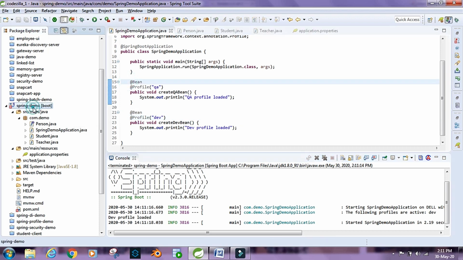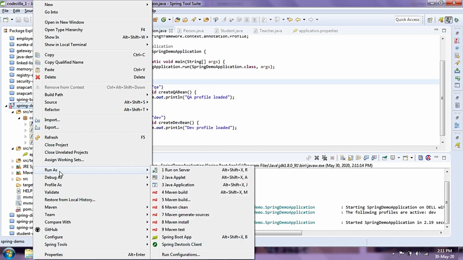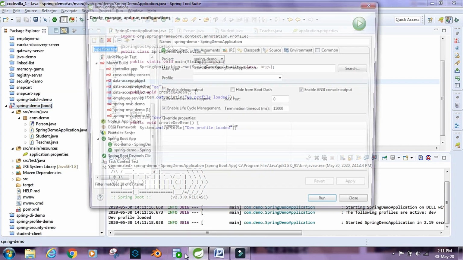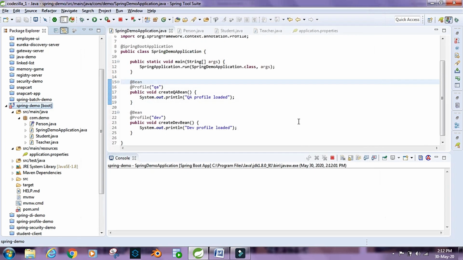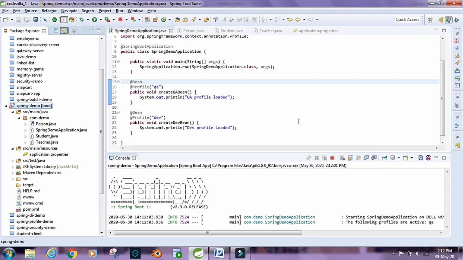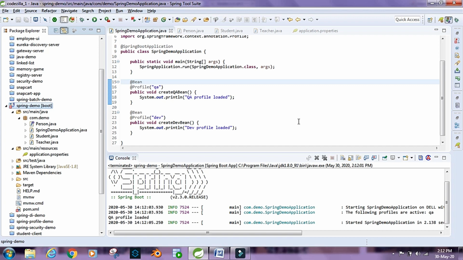Now what if we changed the value of this argument to QA? Let's say instead of dev we have QA here, and we say run. So we can see this time the QA profile is loaded and the dev profile is not loaded. That is how we can control which beans get loaded based on the environment that we are running, right?